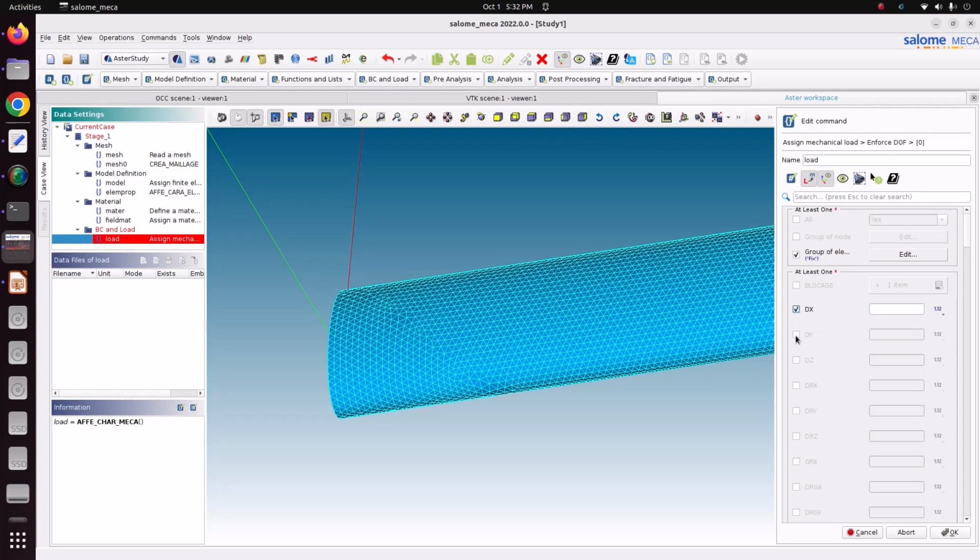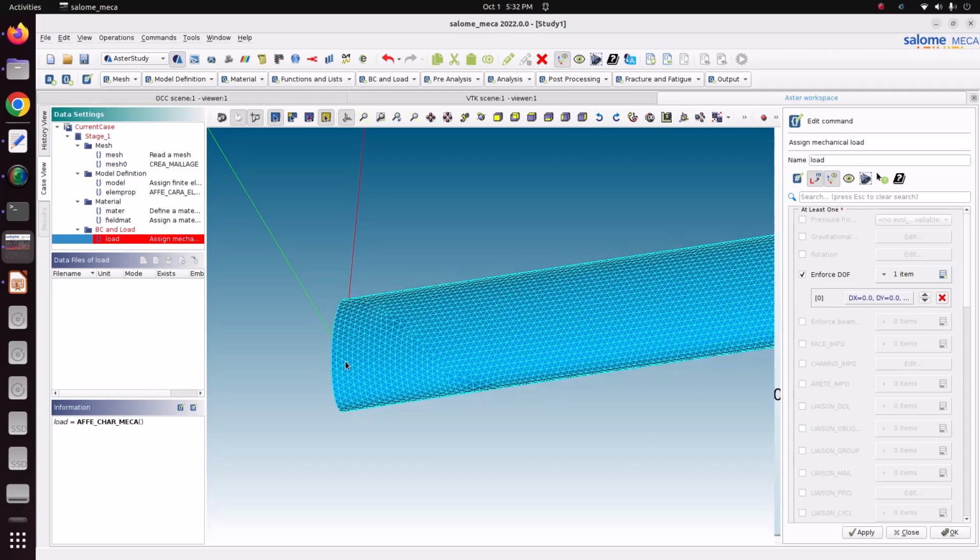I'm going to fix it in only 3 directions, because rotation is not required, because a solid element doesn't have rotational degree of freedom. So I have fixed it, say OK. Now I have fixed it here.